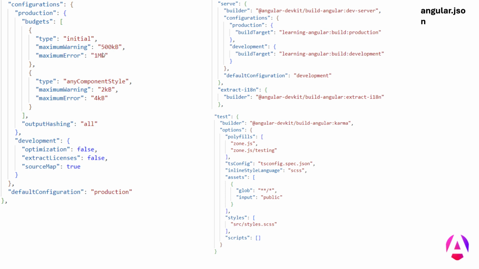So this is a general setting. For a smaller project, we will set this according to our needs. And again, in the type anyComponentStyle, meaning anything we are setting in the SCSS file, the maximum warning should be 2 KB. When the SCSS file size of any component we are creating reaches 2 KB, it warns, and the maximum error is when it reaches 4 KB or more, this will give you an error.